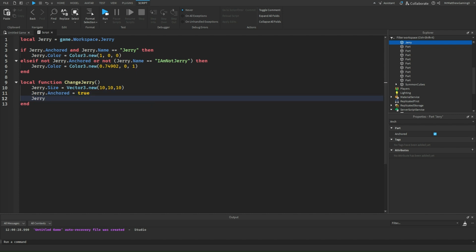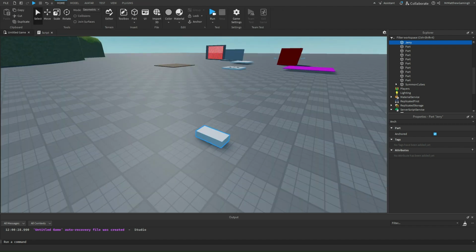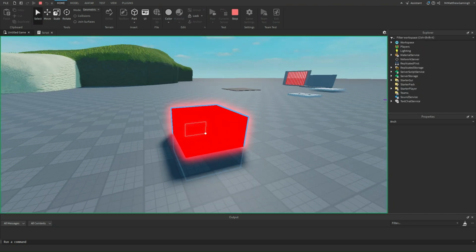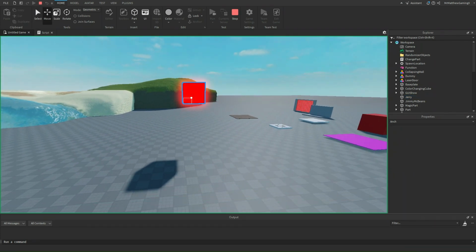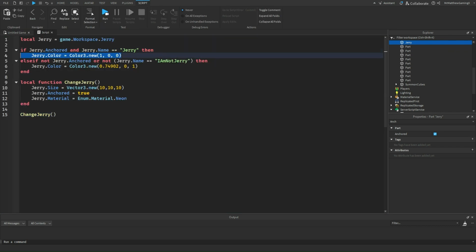And finally, we will change his material to be Enum.Material.Neon. There you go. And now I can call ChangeJerry here in the script. And boom. Now he's a big old cube. He's anchored. You can see if I lift him up here. Yeah, he's anchored and he's neon. And the red came from up here, by the way, in case you're wondering.